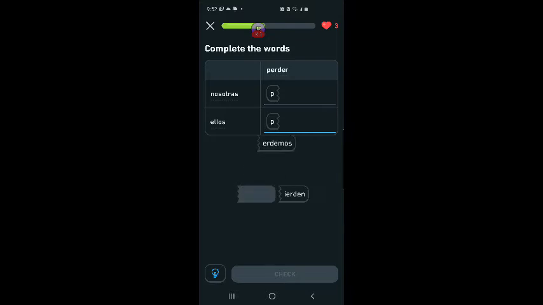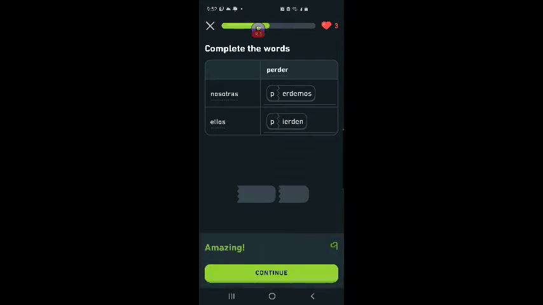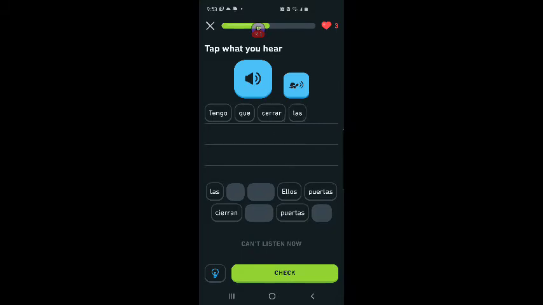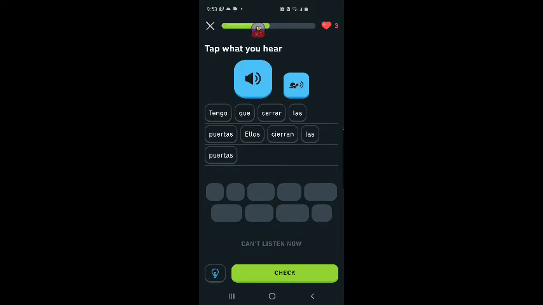Nosotros perdemos. Ellos pierden. Tengo que cerrar las puertas. Ellos cierran las puertas. I'm going to turn it up a little bit. I can't hear very well. Tengo que cerrar las puertas. Ellos cierran las puertas.